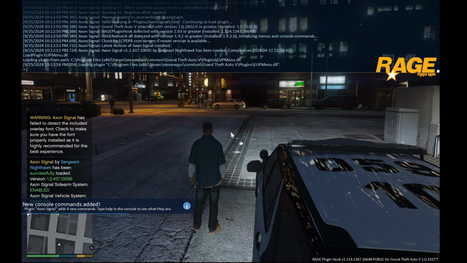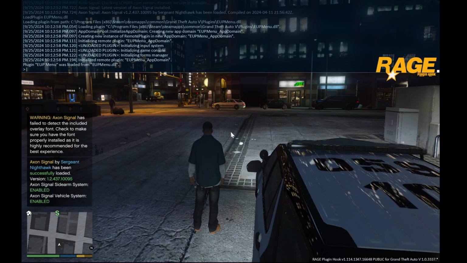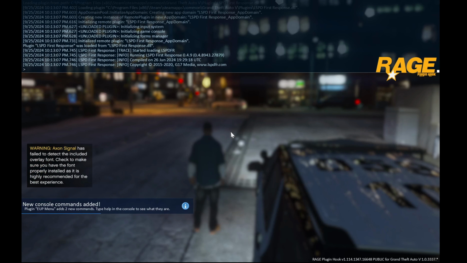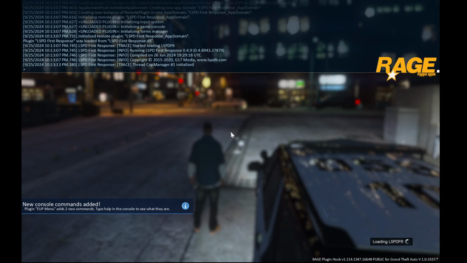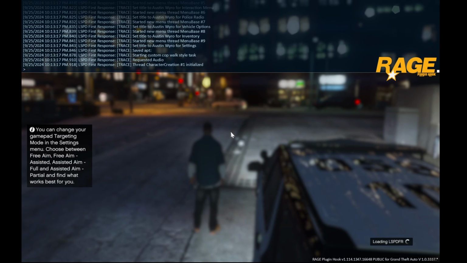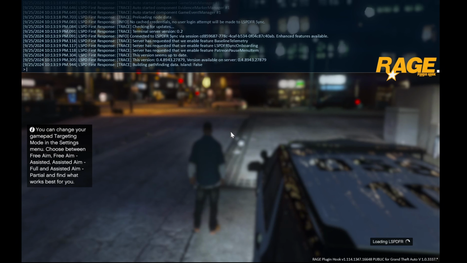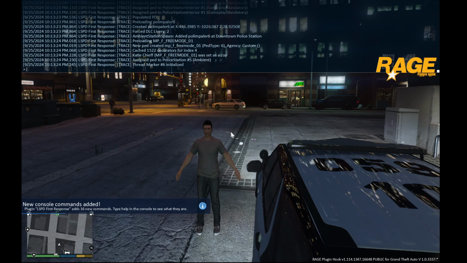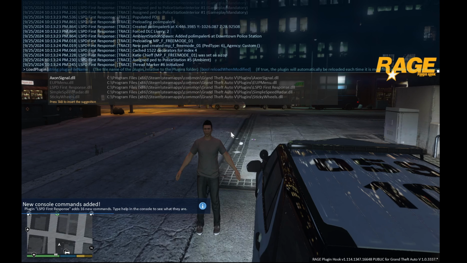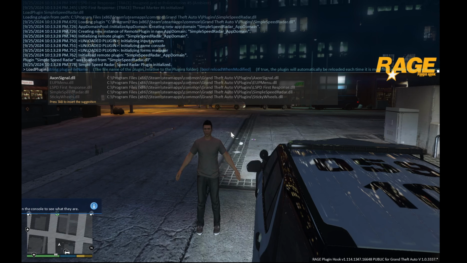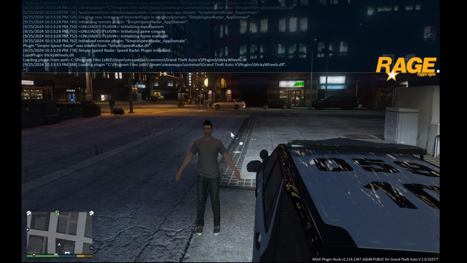Next plugin I'm loading is EUP. Next plugin we're going to load is now LSPDFR. Give that a second to load and think. Then I'm going to load Simple Speed Radar. And then I'm going to load Sticky Wheels.